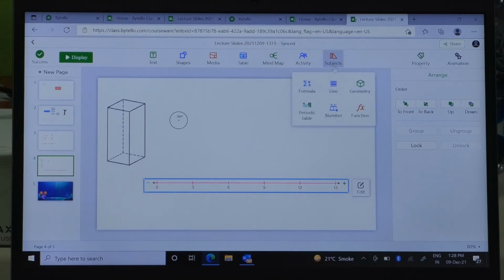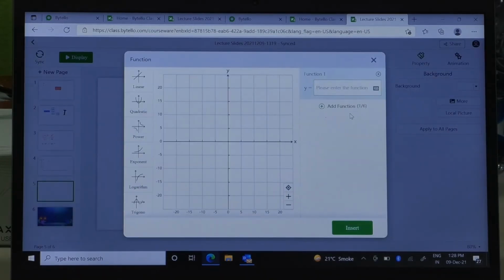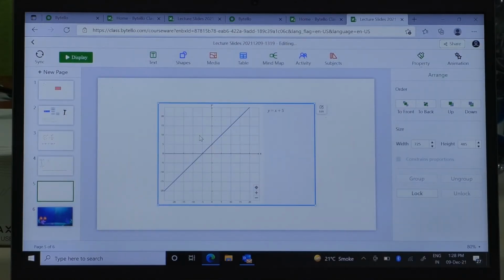So it has a lot of tools which help you in preparation of the teaching material. So it has function graphs also. So you can just draw any linear polynomial expressions. So y equals x plus 1, currently it is y equals x plus 1. You can change this to y equals x plus 5 and you can insert this graph. So you can see the graph is in the particular slide.